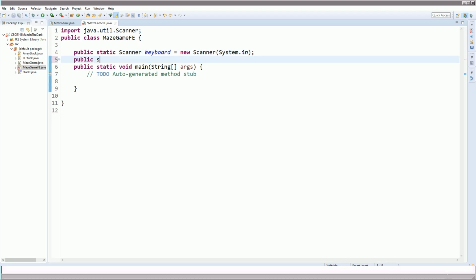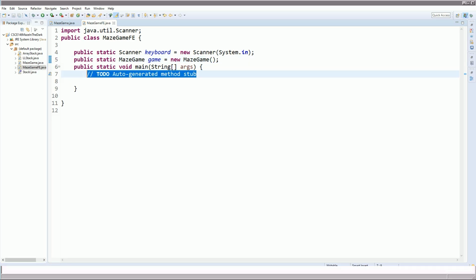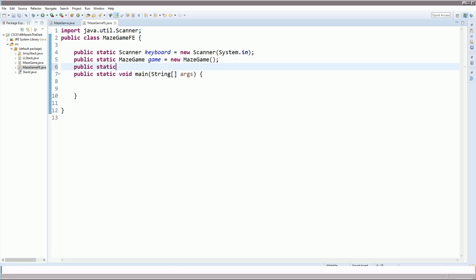I'm also going to create a public static MazeGame. I'll just call it game, equal to new MazeGame. That way we can construct it and initialize everything inside of it. I'm going to get rid of this auto-generated comment. There's going to be one other constant that I'm going to create, only because this one has to deal with whether or not the player just gives up. Public static final String GIVE_UP is equal to, well, "give up". And we'll use that later on.